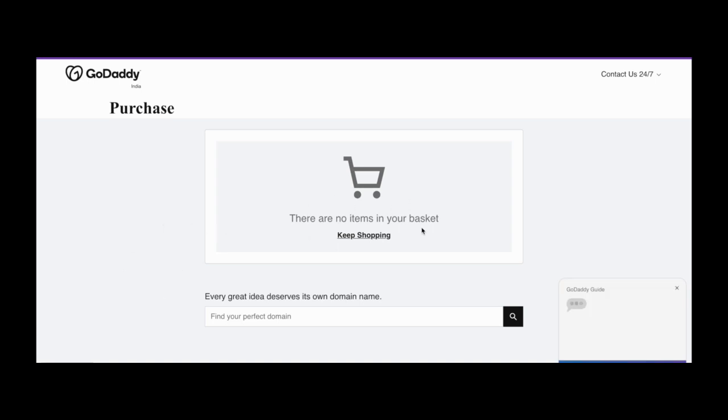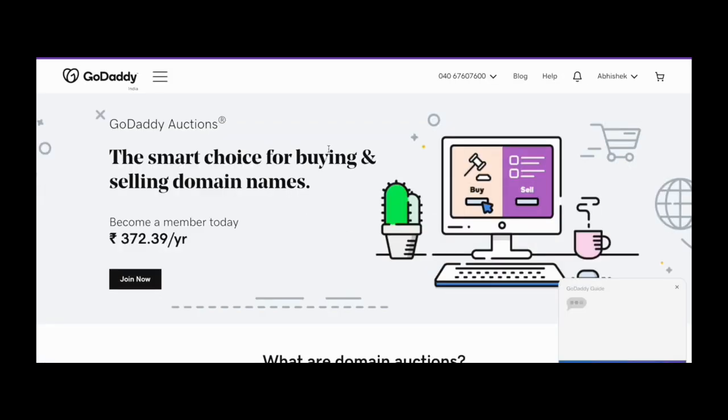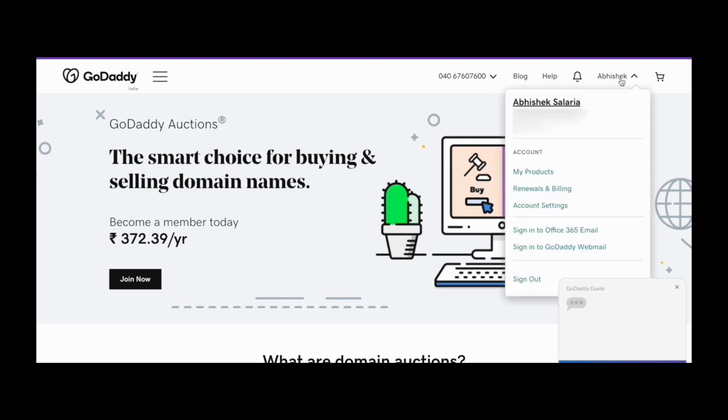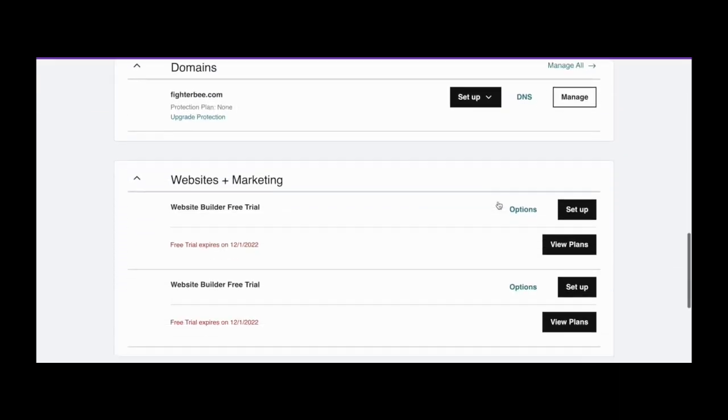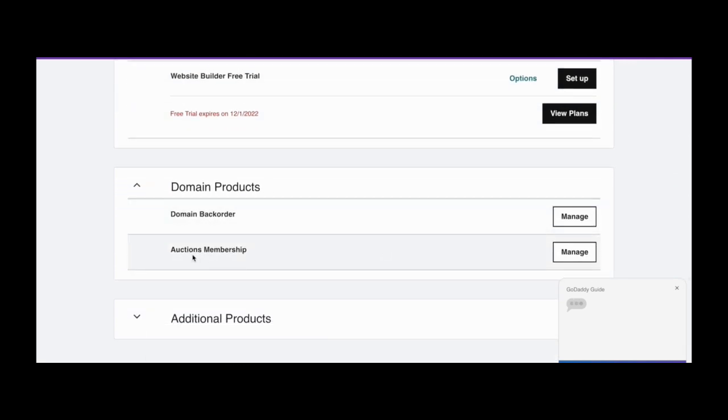There is nothing in my basket because I have already purchased this one. But when you press the join button, you will be redirected to purchase now. Okay. And with similar steps as we have done in purchasing a domain, we can purchase this membership as well. Okay. And similarly, after buying that membership, you can again go to My Products, and the auction membership will be listed here. Okay. So you can just go to manage now.